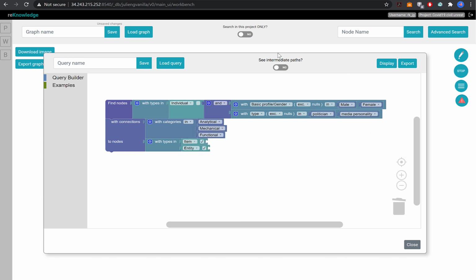Here we go. So effectively here we'll ask the system to look for all individuals that are either male or female and that have a type of either politician or media personality, with those categories of connection, analytical, mechanical, functional, to nodes that are either item or subclasses of item or entities or subclasses of entities. And let's run this.